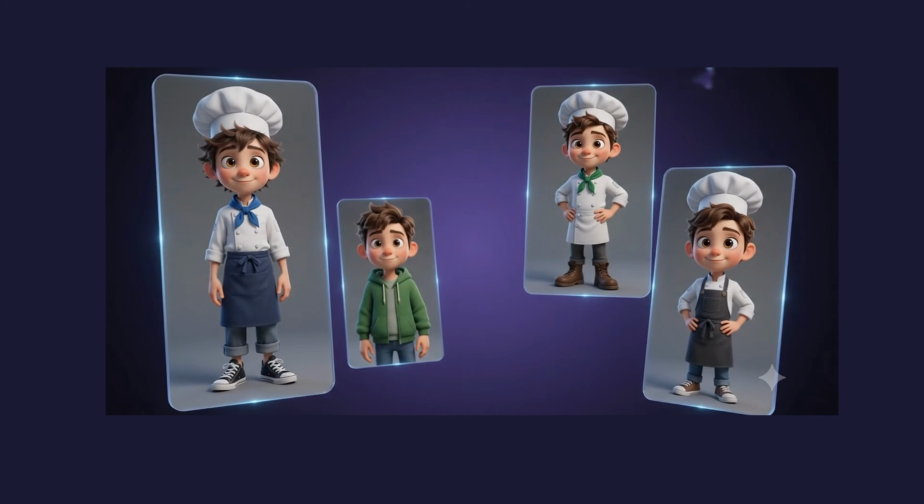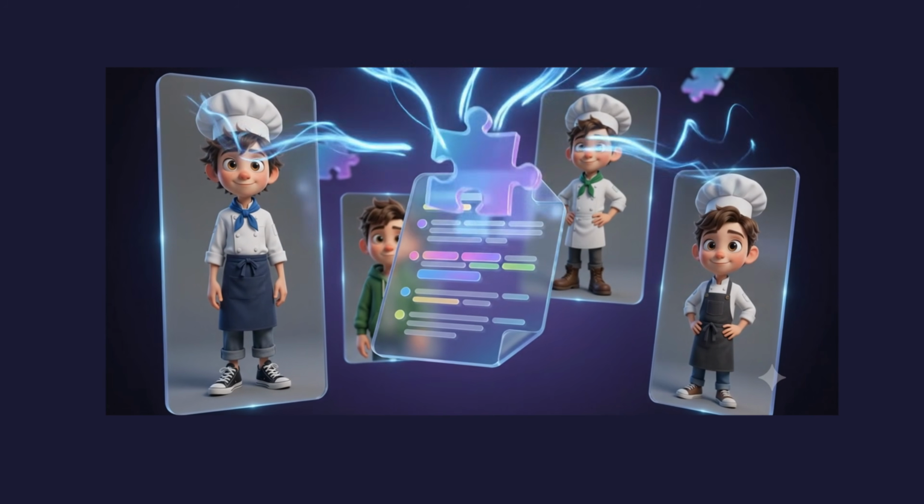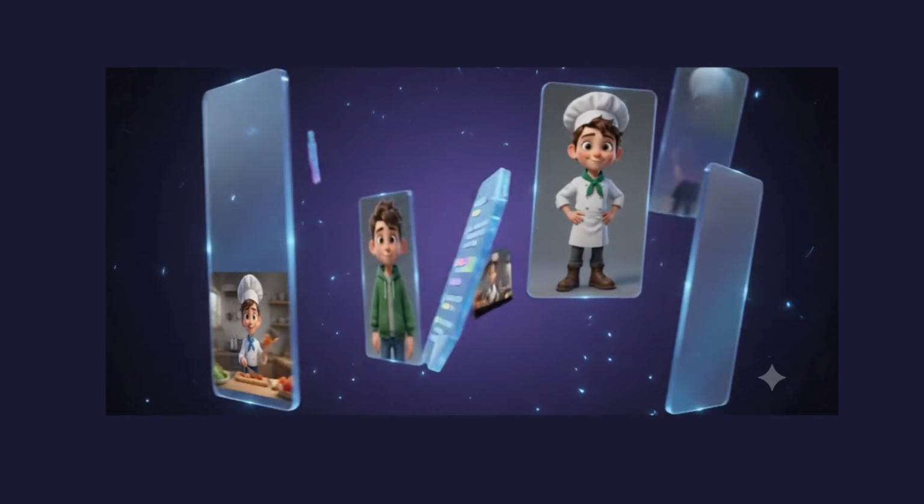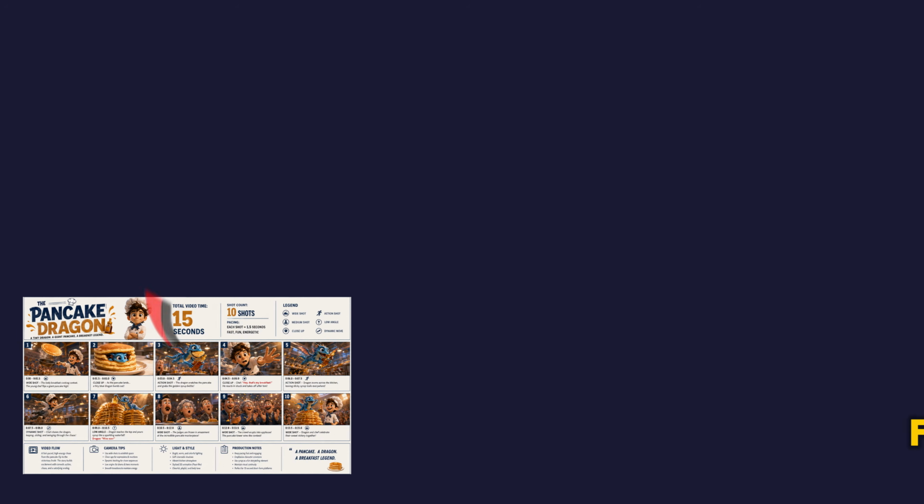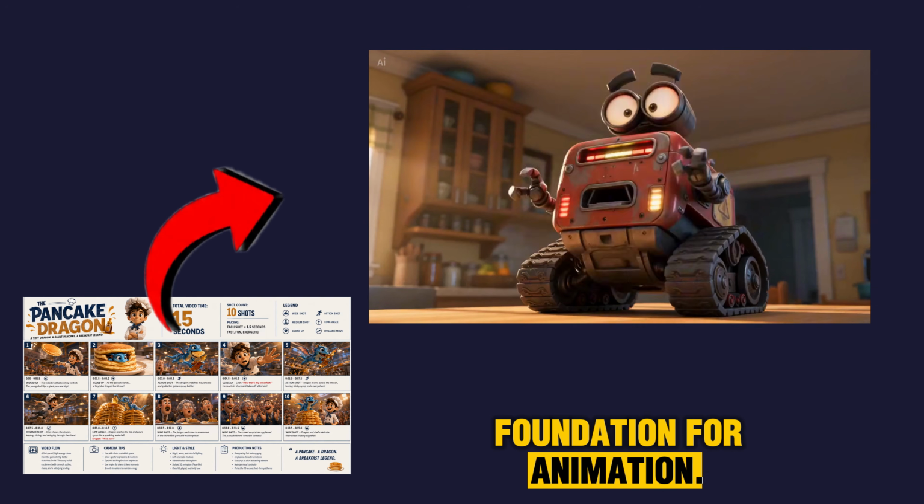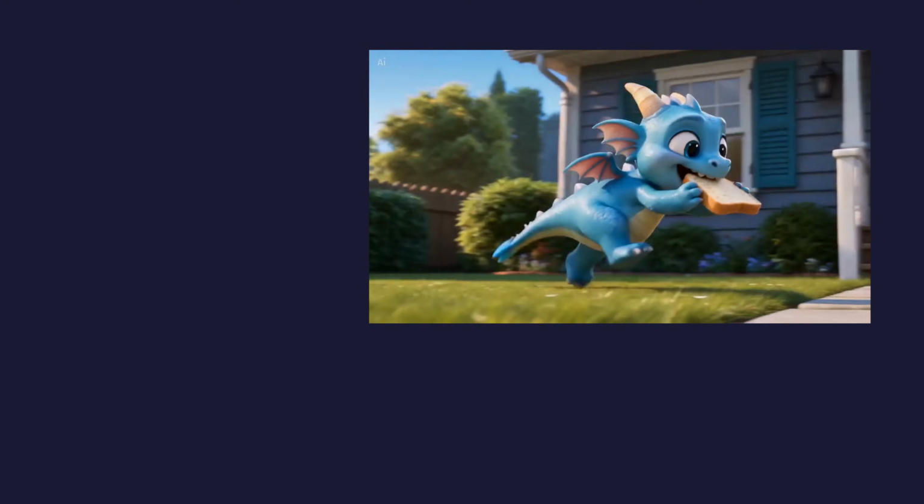The solution isn't better prompts. It's changing the workflow. Instead of generating random shots one by one, we first build a complete storyboard and use that as the foundation for the entire animation. That's exactly what I'm going to show you.